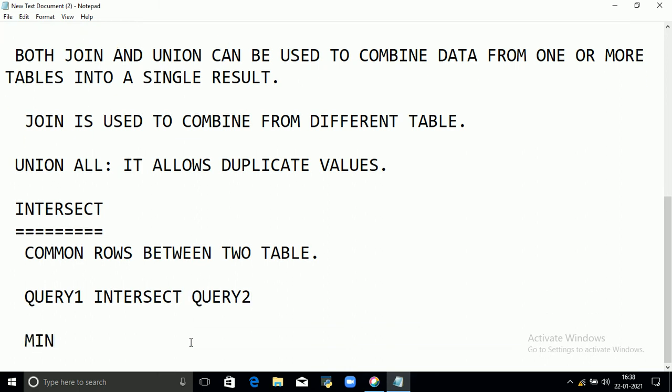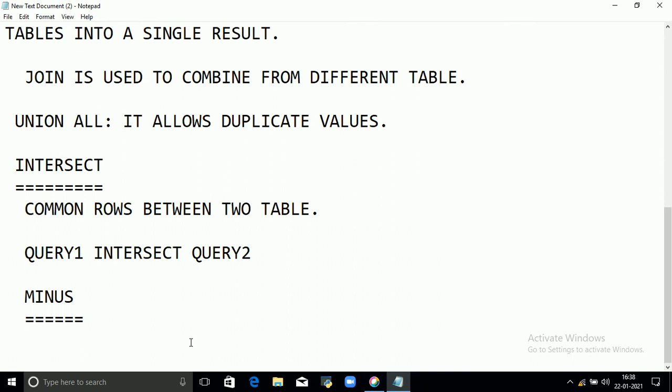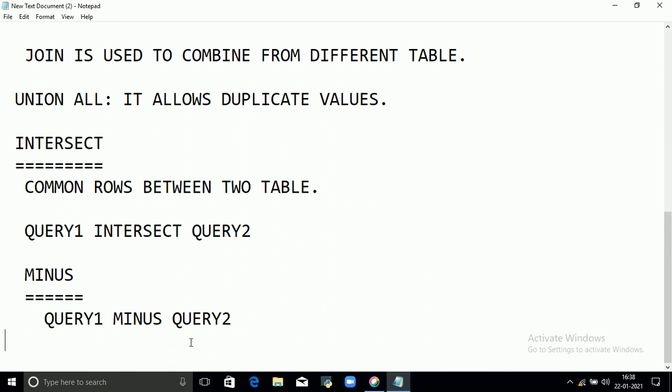Next one is minus. Minus is used to eliminate the common rows and displays the first table information. It denotes the query: query 1 minus query 2. So let us see how these queries work: union, union all, intersect and minus.